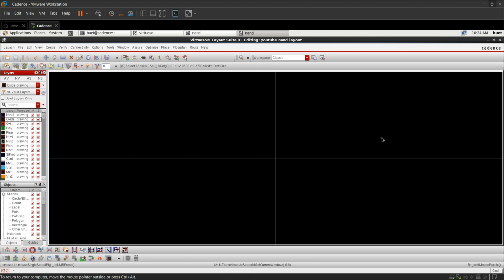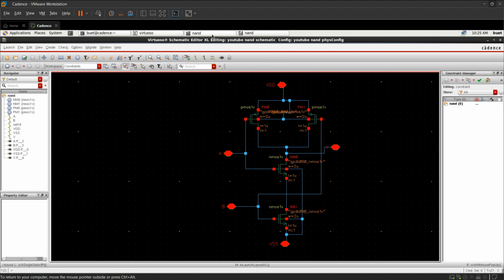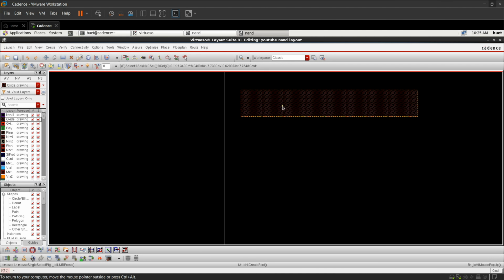Select this oxide, press R, escape. So we are going to keep this OD common for both the transistors, this NMOS as well as this PMOS. So what is the width? It is 2 micrometer.